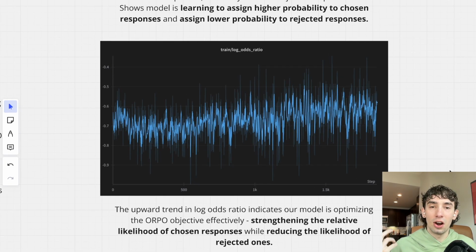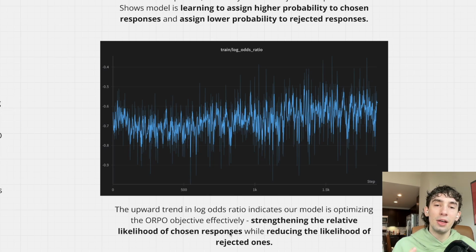Taking a look at our odds ratio, we can see that it's trending upwards here, which means that we're strengthening the relative likelihood of chosen responses, which will be on the top of the ratio, while reducing the likelihood of the rejected ones, which will be on the bottom of the ratio here. So good to see that upward trend too.